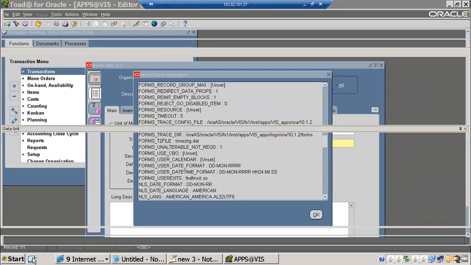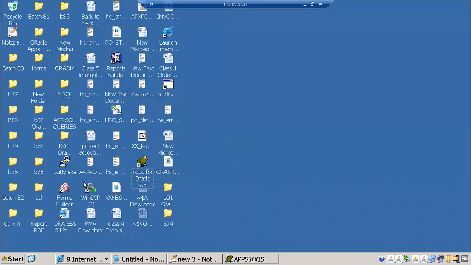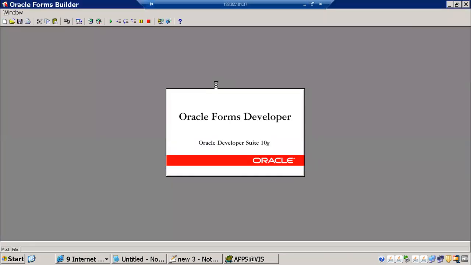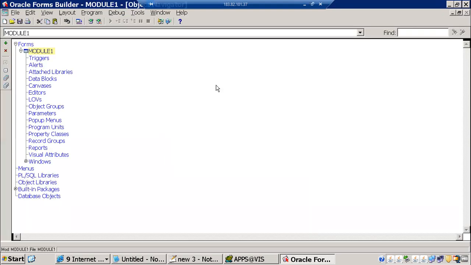Usually forms we can develop by using this builder here. See, there is Forms Builder. By using this, we can define a new form. If you want to develop a new form which is not available, not given by Oracle, then by using this, we can build a new form.